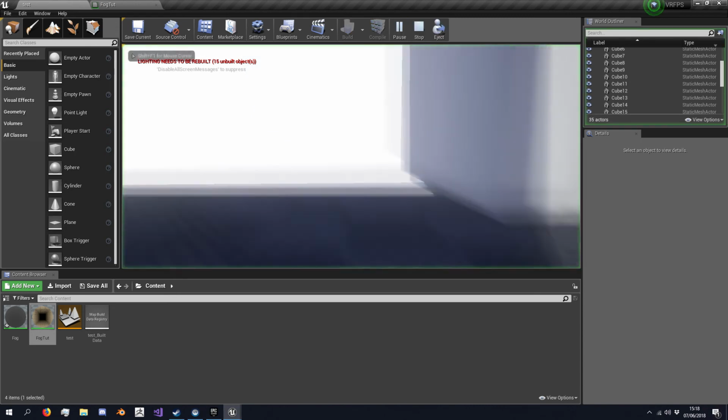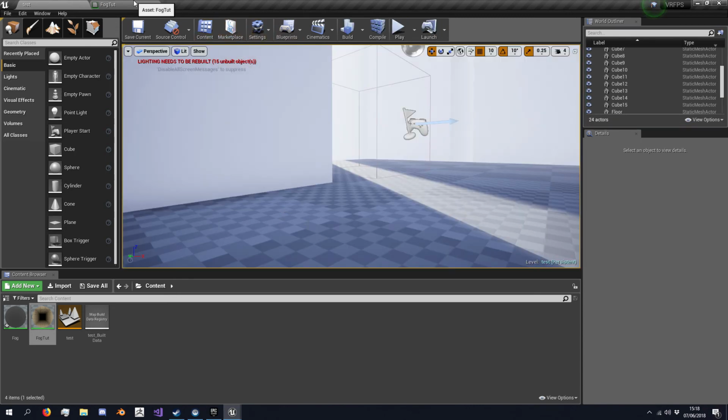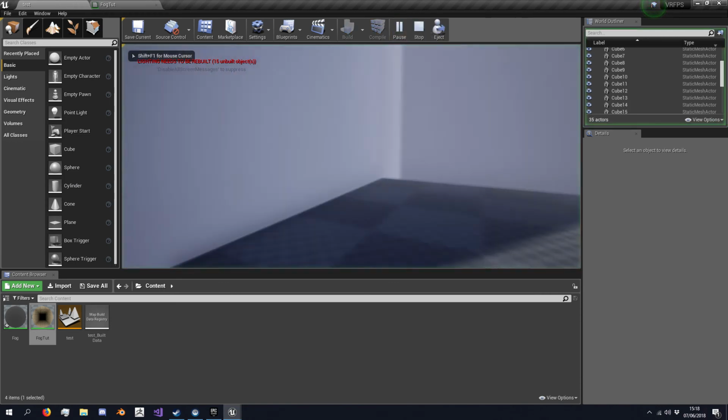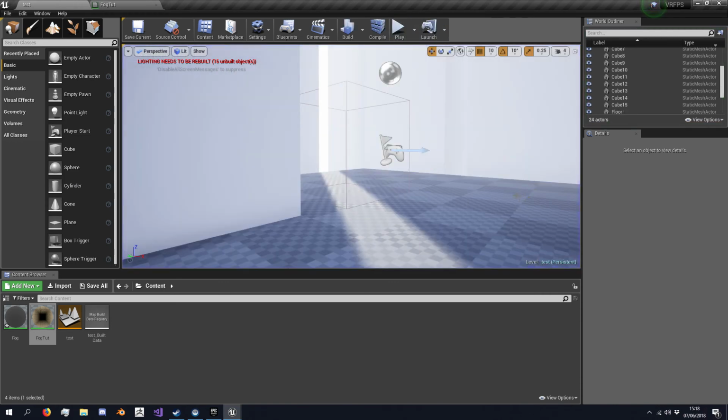So if we click play, you can just notice that everything around is not as bright as it originally was. So that is how we create an atmospheric fog effect.